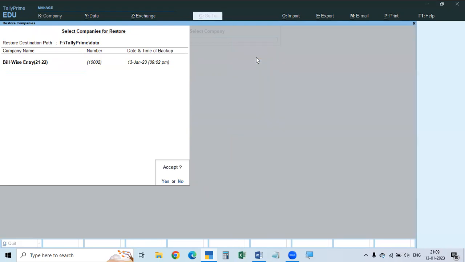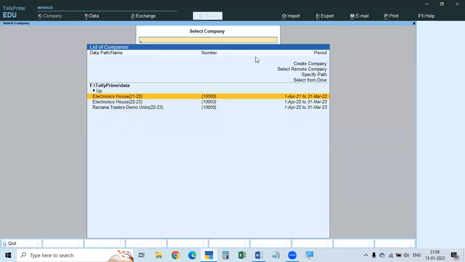Then go to end of list. Just accept. See here. Here, company is restored. That is, data is restored. But still, the company is not shown.